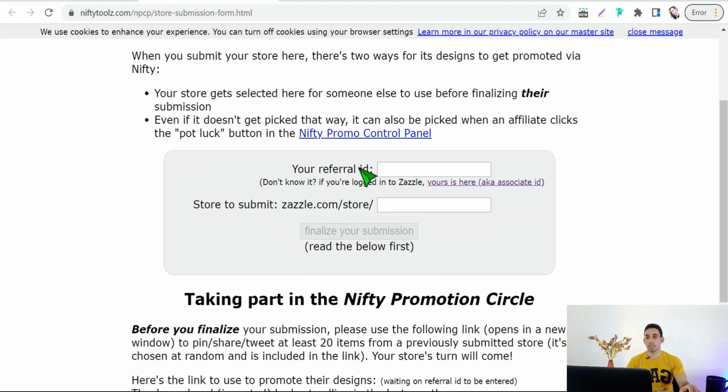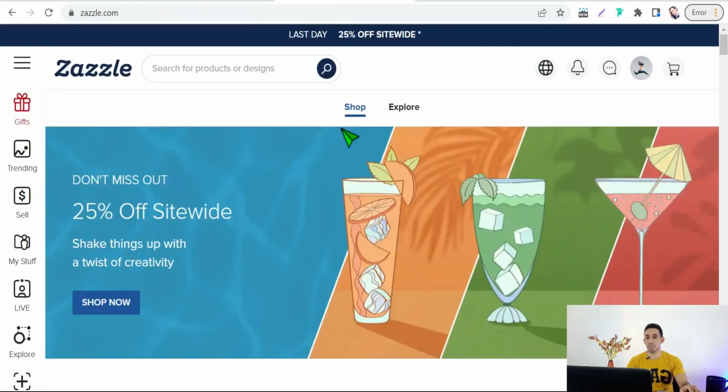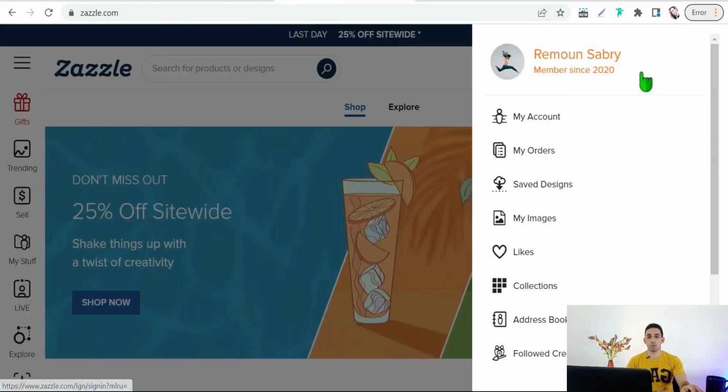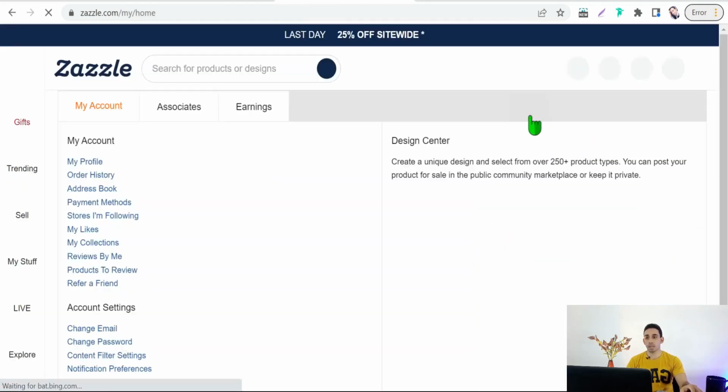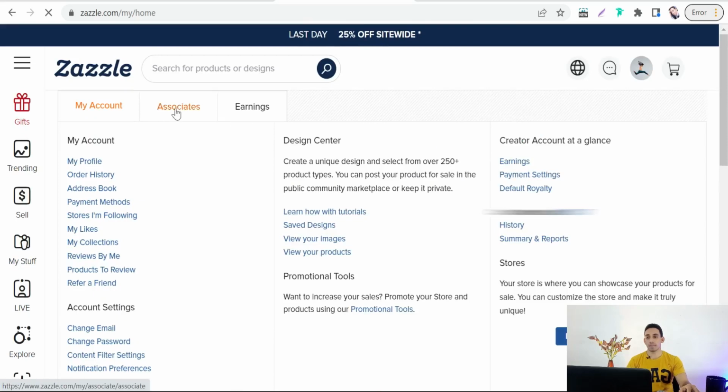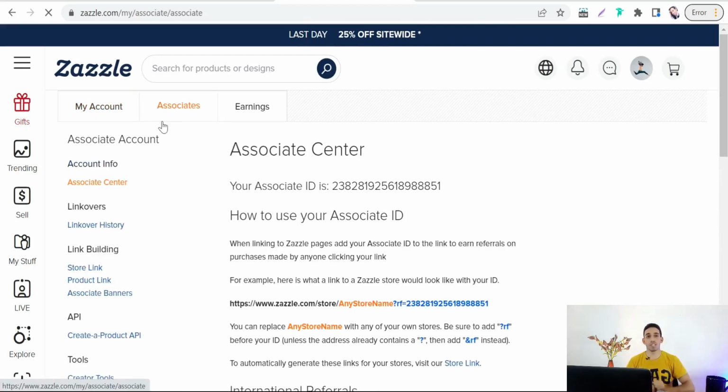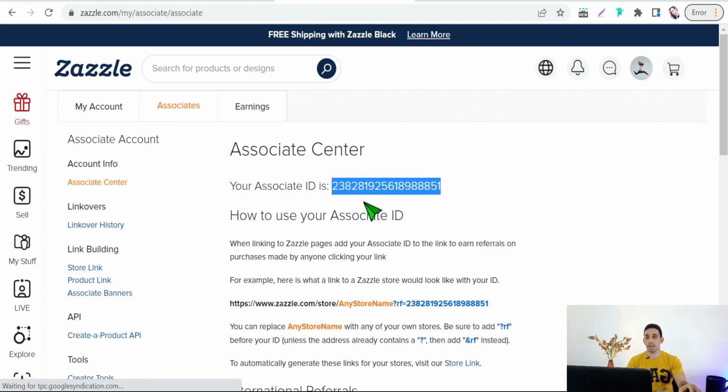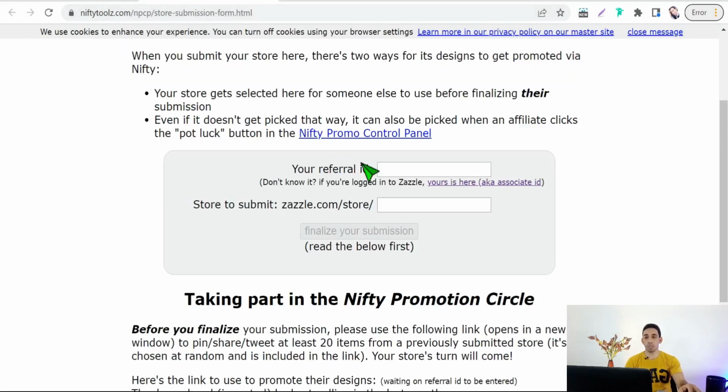So how to get this ID? Just go to Zazzle.com, okay, and go to your profile picture and my account, and go to associates, as you see, or affiliate program. And of course I have talked about how to be affiliate of Zazzle.com. You'll find this video below in the first comment, and you will find your associate ID, okay, as you see. So copy that and back to our page of Nifty Tool and paste it here.